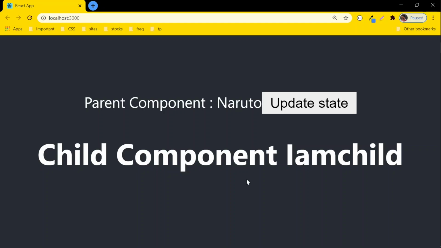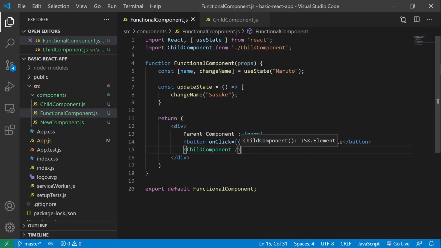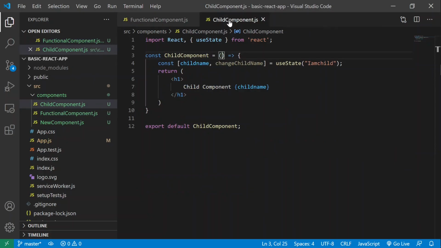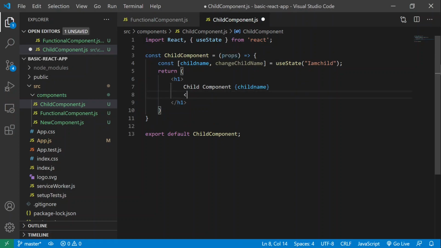So first, what we are going to do is call a parent function from a child component. For that we have to pass this function as a prop to the child component. So how to do that? Simply how we pass a prop. Here we will say callParentFunction, and we will pass the function we want to call from our child, that is updateState. Now in the child component, first we will get the props and we will try to call the function from the prop.